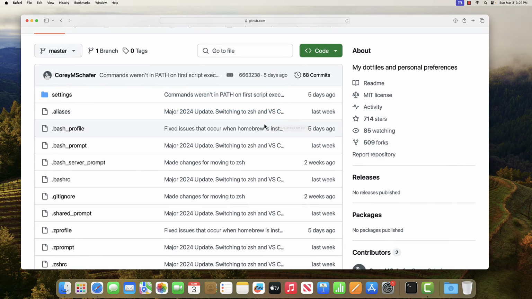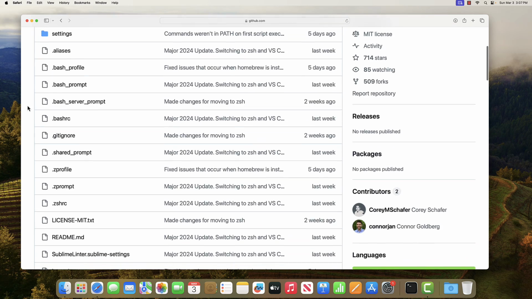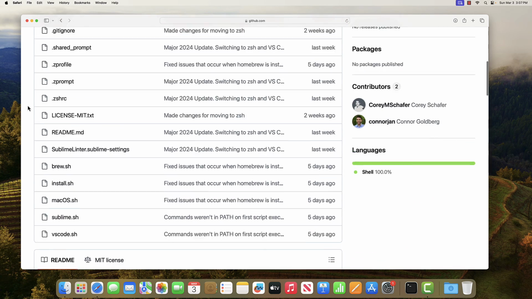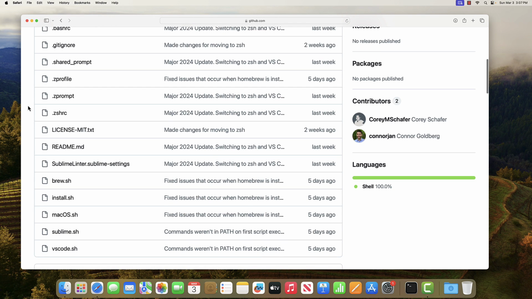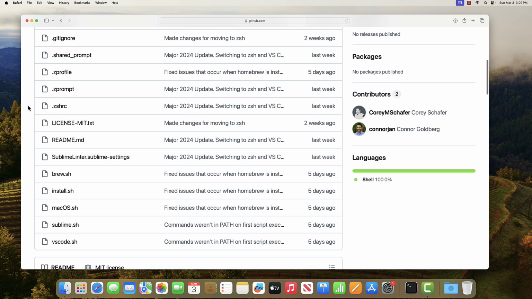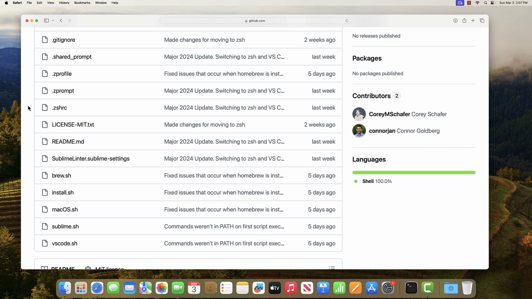So with that said, why don't we go ahead and take a look at some of these scripts to see exactly what this is going to do. Now, I'm not going to go over every single detail of what these installation scripts do, but let's just get a broad overview of what's going on here.